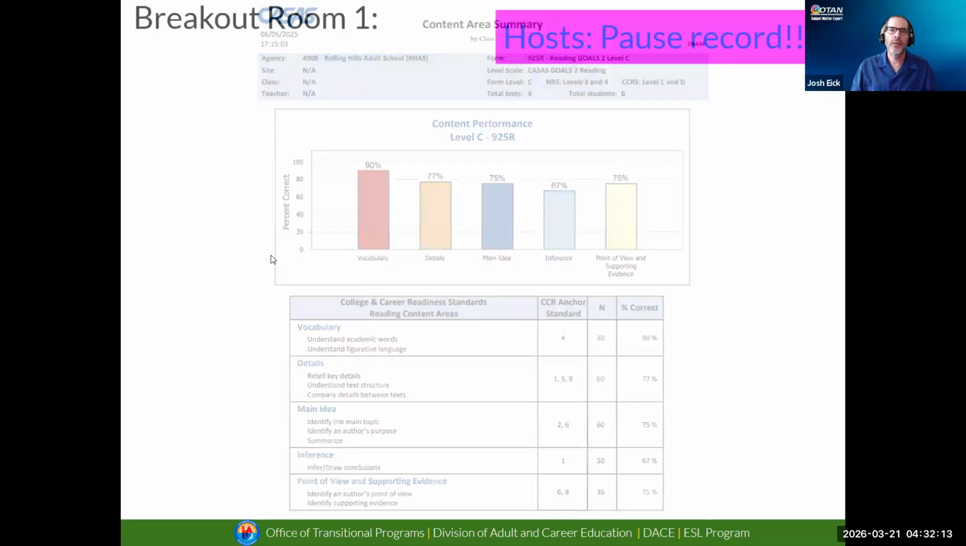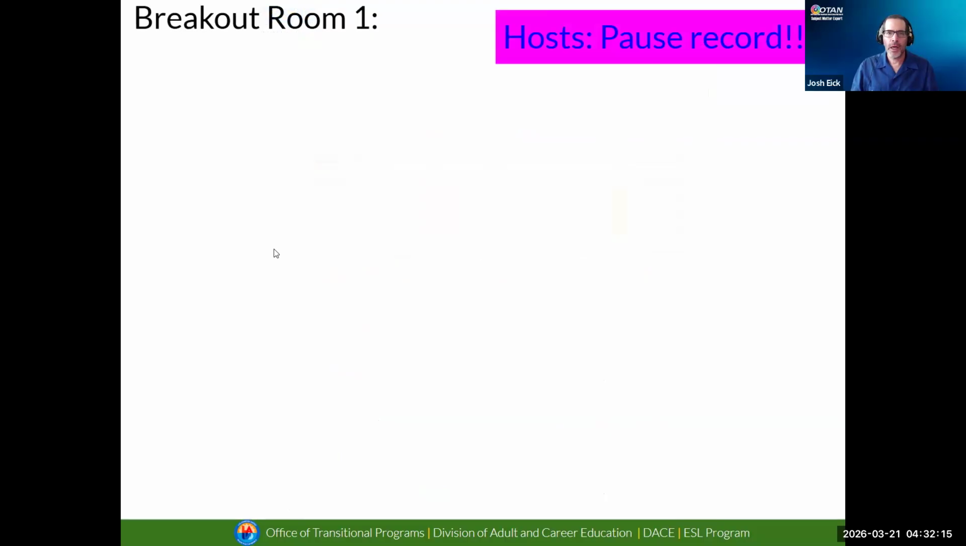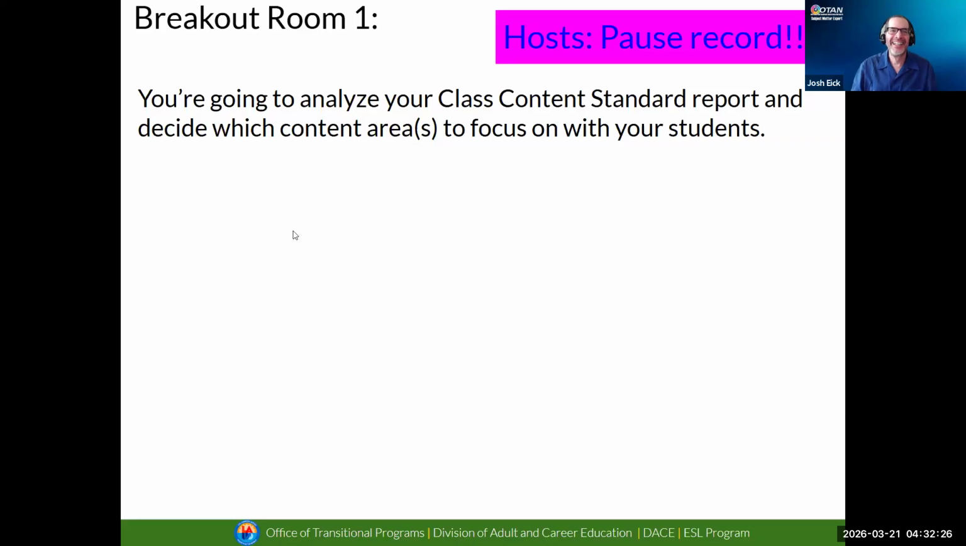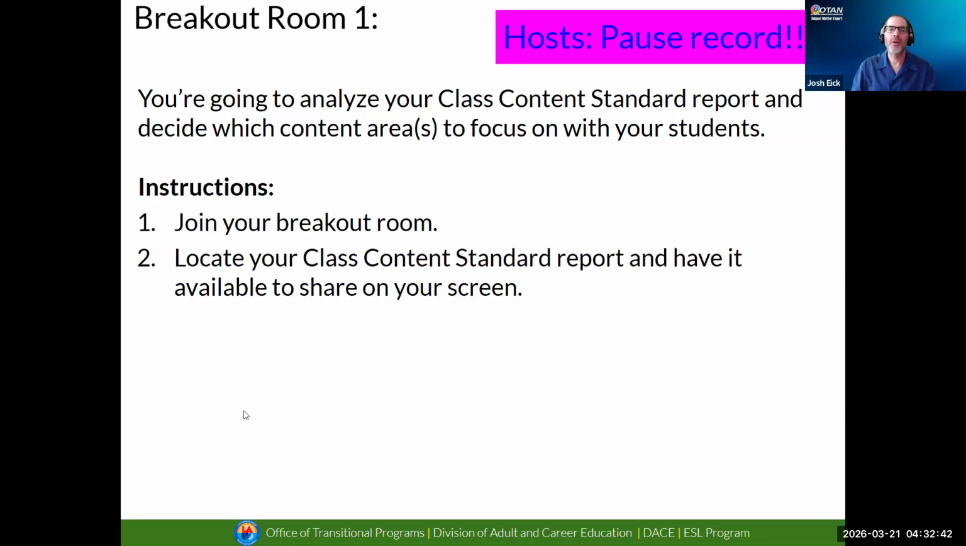Okay. All right. So you're going to do a breakout room activity. You're going to analyze your class content standard report and decide which content areas to focus on with your students. So here are the instructions. Of course, once we open the breakout rooms, you're going to join your breakout room. Once you're in your breakout room, we'd like you to locate your class content standard report if you have a digital copy and have it available to share on your screen.